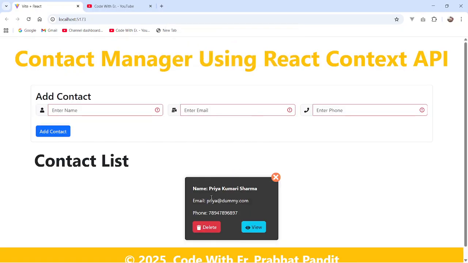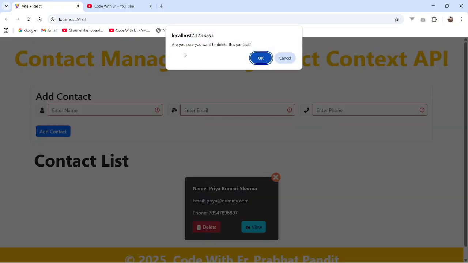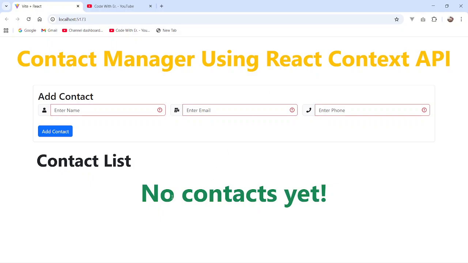So now this is the last record, this is the last data, Priya Kumari Sharma. So delete this also. Are you sure you want to delete this contact? Click OK. So now contact deleted successfully. So now see, we are again able to see this default text, no contact yet.